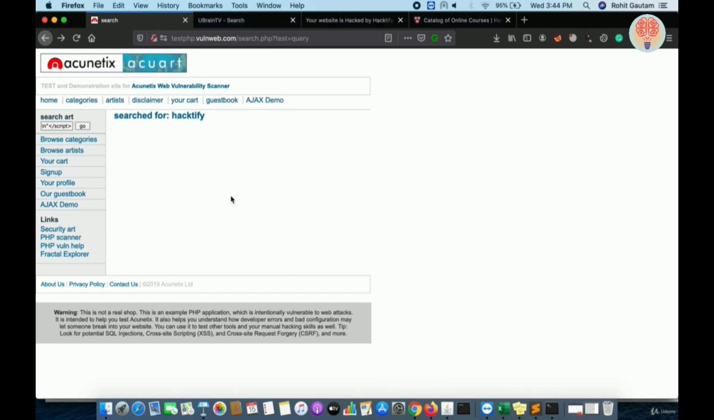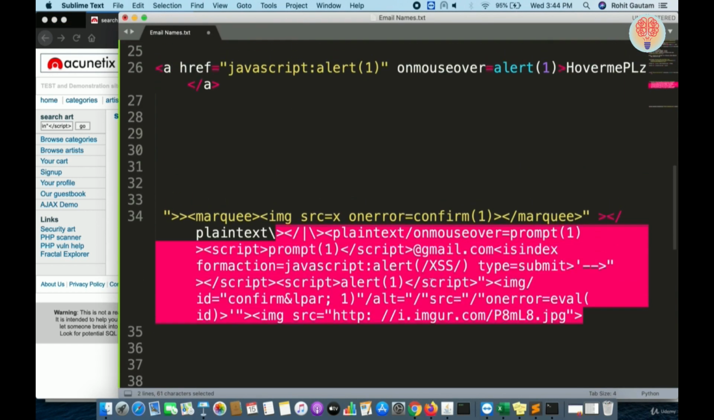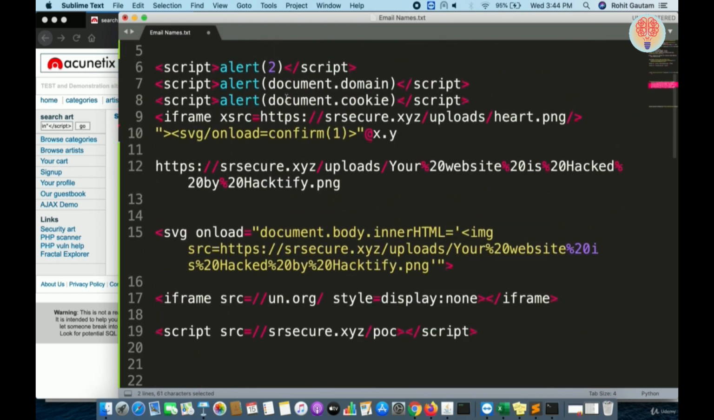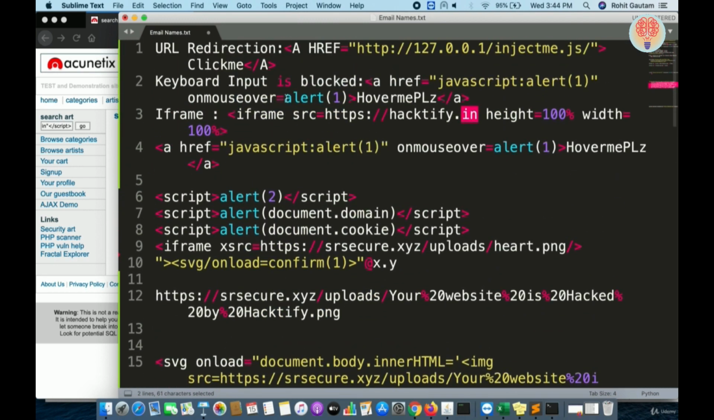So I hope you understood how we can do successful exploitation of XSS to URL redirection. I'm going to share this payload with every one of you. Okay. So in this video, we are going to see one more thing, that is URL redirection with a click.